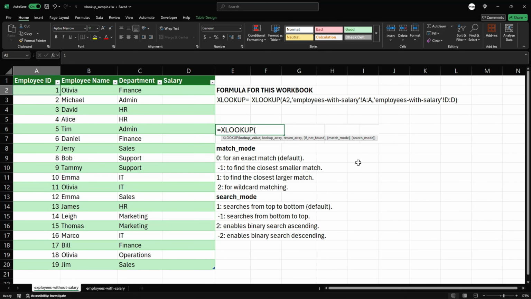If not found, optional, defines what should be returned if no match is found. You can set it to show a custom message like "not found" instead of an error. Match mode, optional, specifies how Excel should match the value. You can use 0 for an exact match, default, -1 to find the closest smaller match, 1 to find the closest larger match, 2 for wildcard matching.